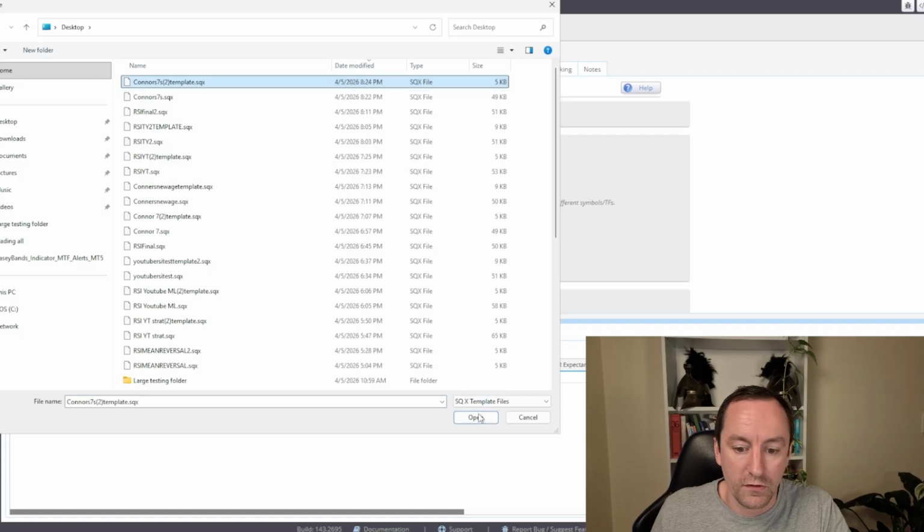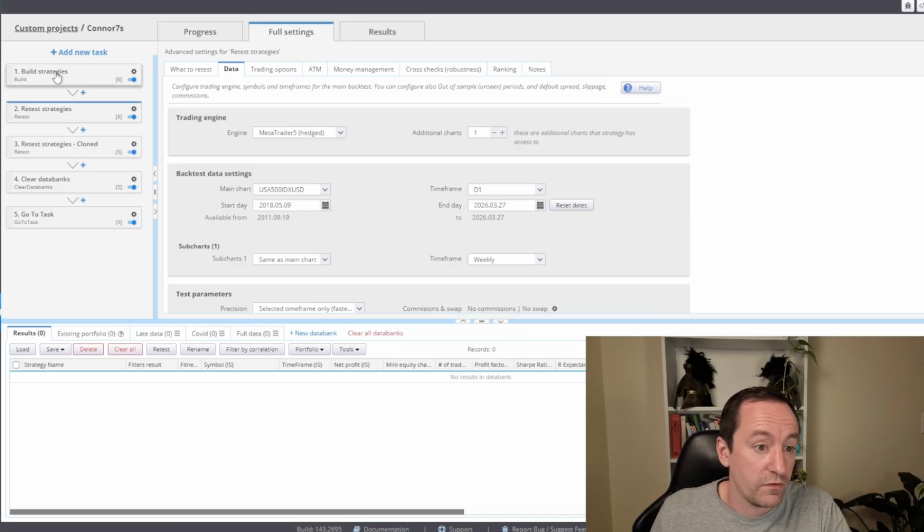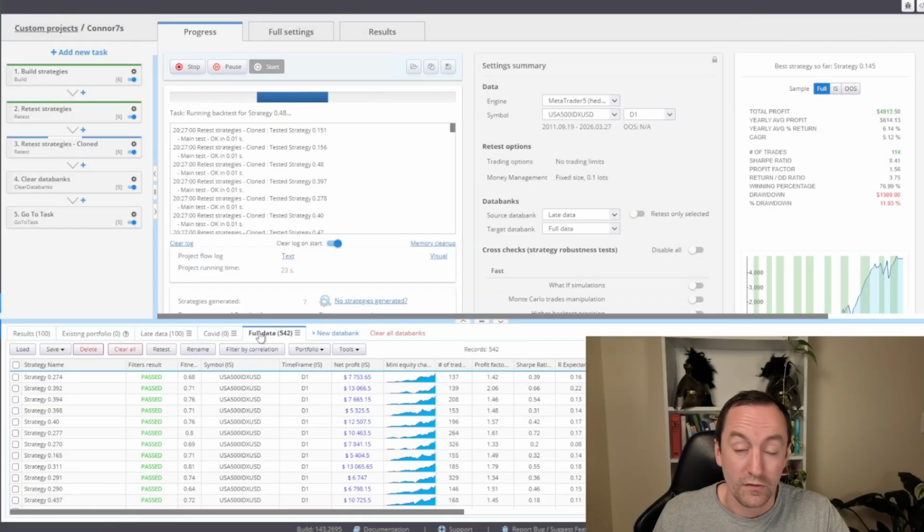So we can do Connor's template, and the data is as it needs to be. So literally like this, we can just press start. That's how easy it can be once you've got these kind of templates made. This is the beauty of StrategyQuant, basically. So let's run for a few minutes.